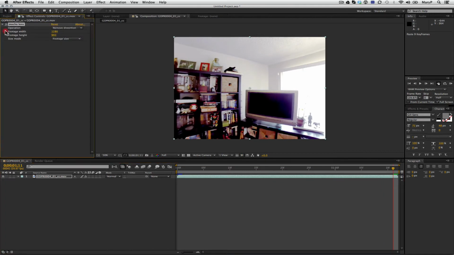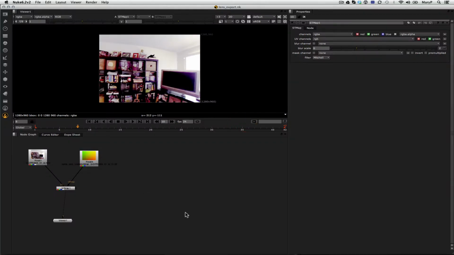And that's available in Mocha for After Effects version 3. It's a paid upgrade. And the plugin itself is free with the upgrade, so the lens plugin you don't have to pay anything extra for. You can download it right off our website. But how do you take that into Nuke?